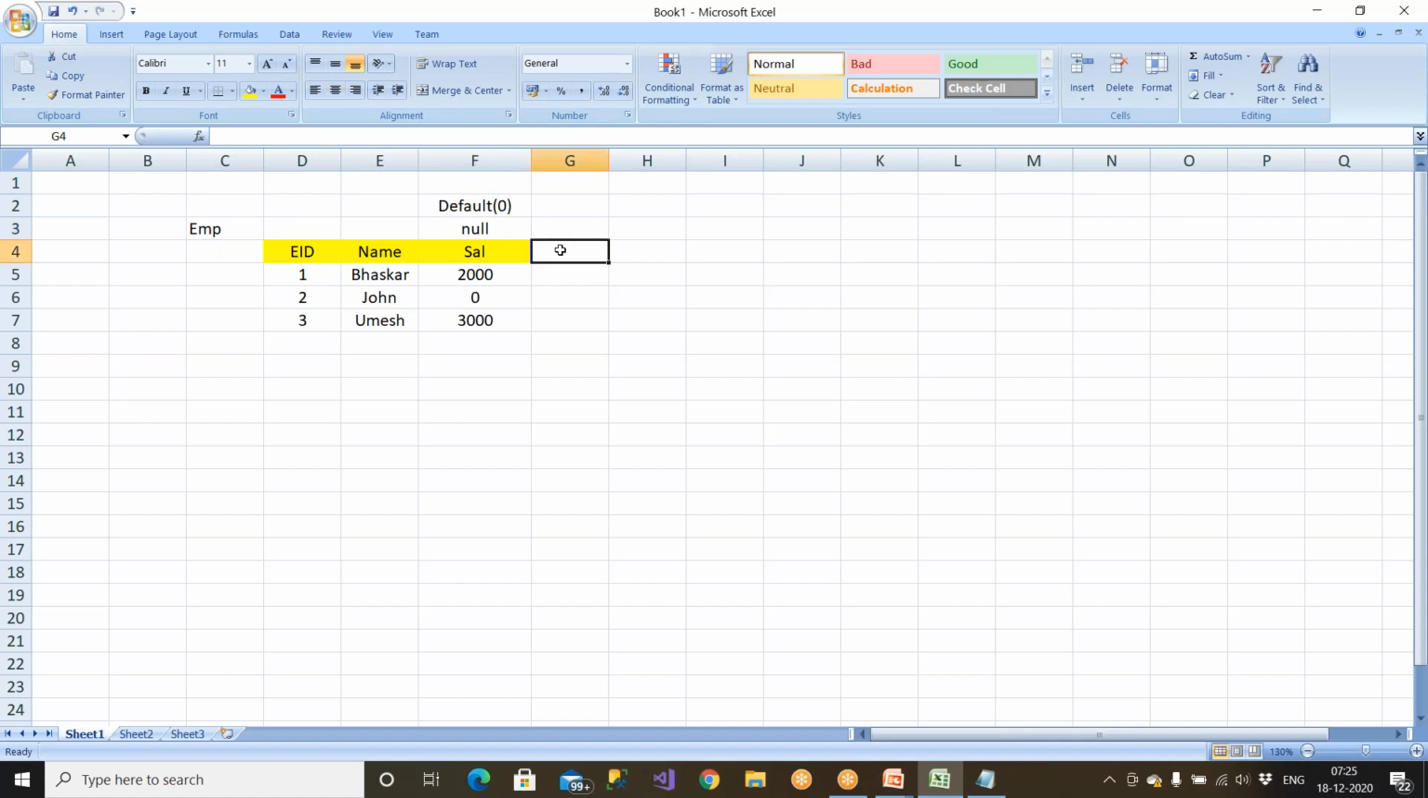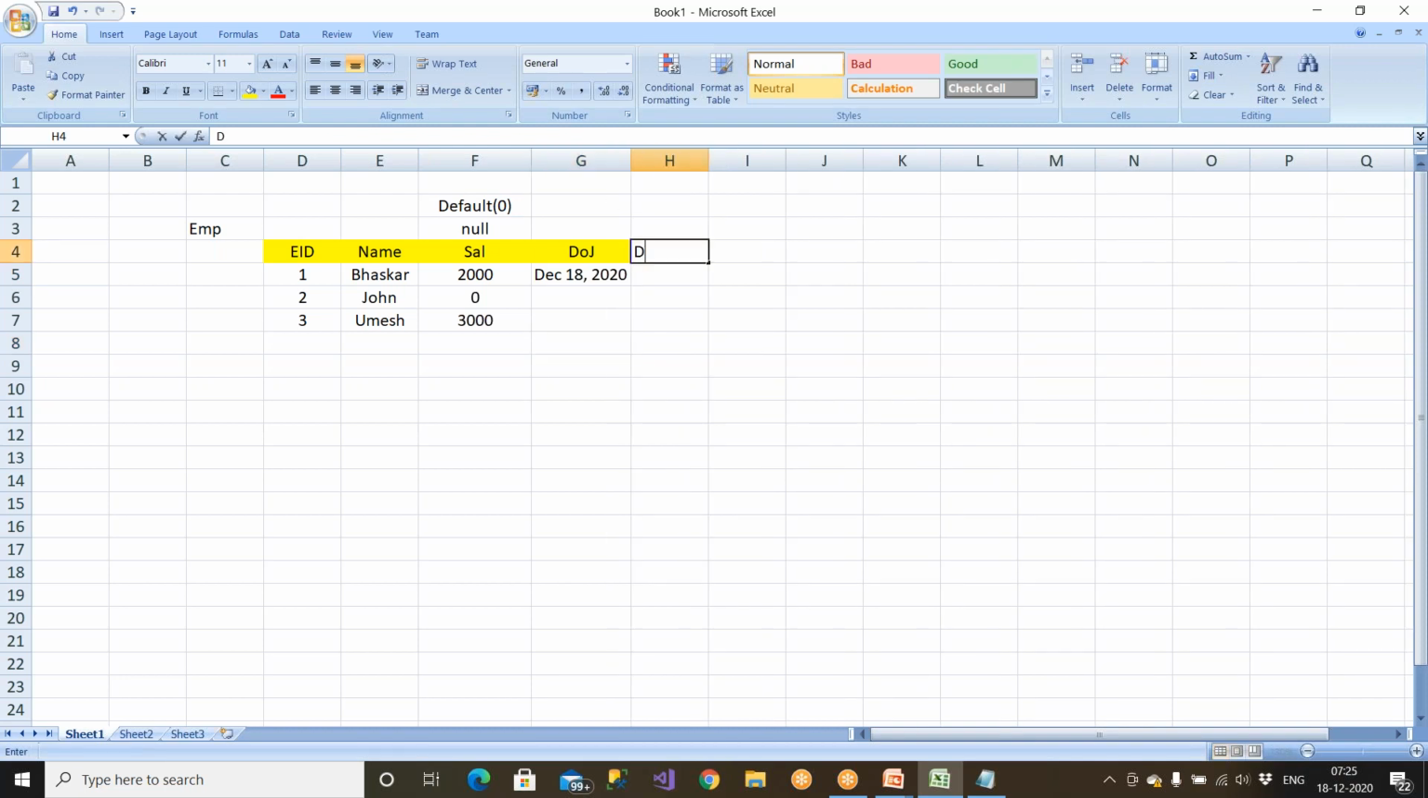For example, an employee's date of joining. Today is, let us say, December 18th, and the employee is joining the company. Now you have a column called date of relieving as well. Do you know when this guy is going to resign? That we don't know. So here compulsorily we need to give null. You cannot give a default value here.